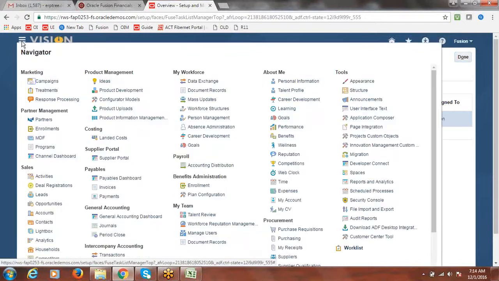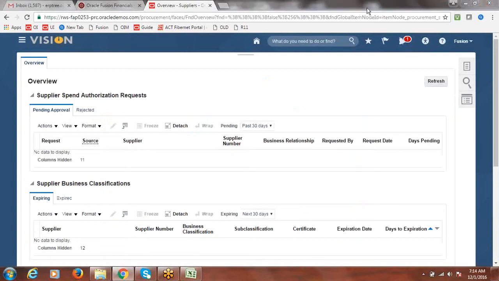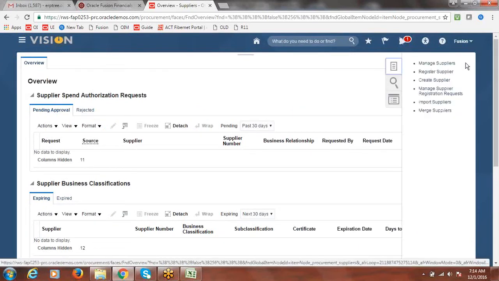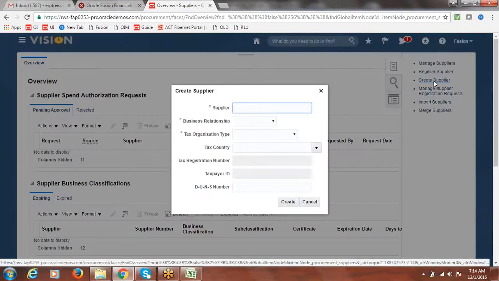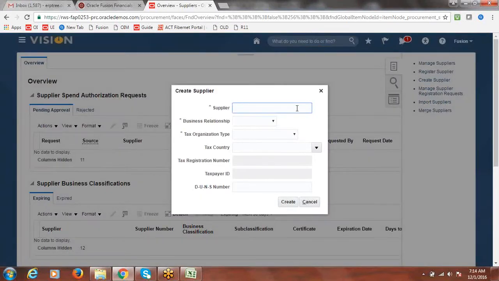Just go to Navigator, under Procurement, select Suppliers function, task. Okay, go to Task panel, say Create Supplier. Name is Fusion Collection Agency.